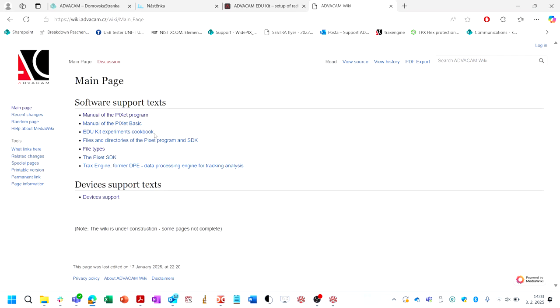For more information about your Edu device, please refer to our Advacam wiki page, where you can also find an extensive list of different EduKit experiments.